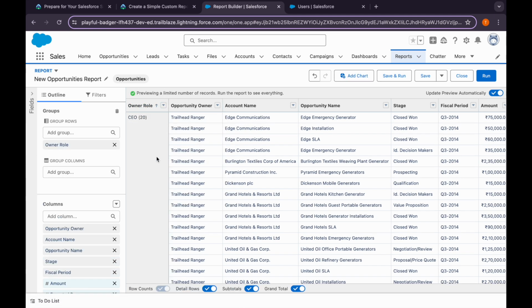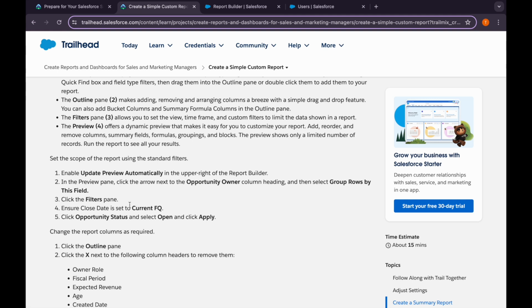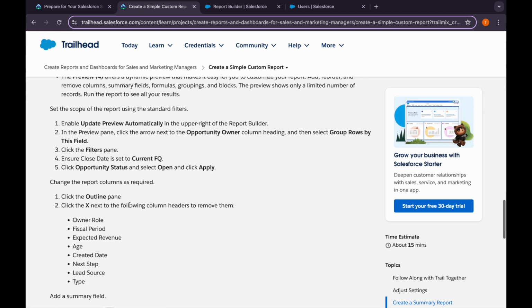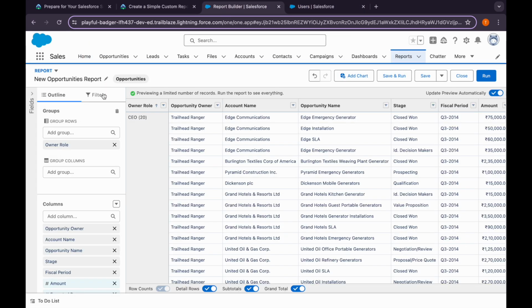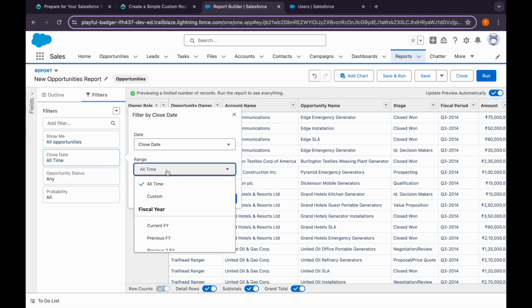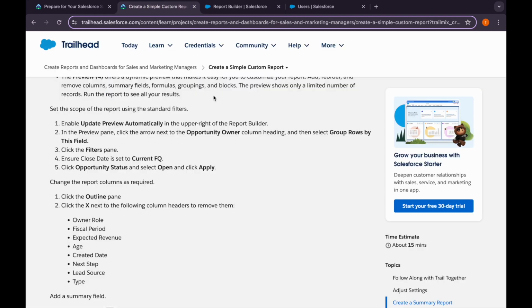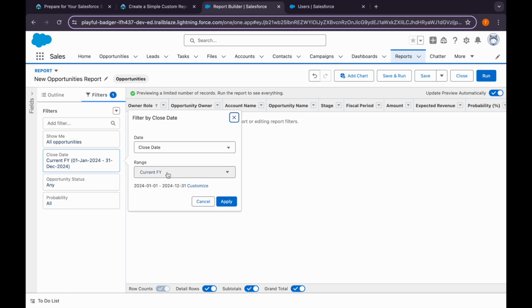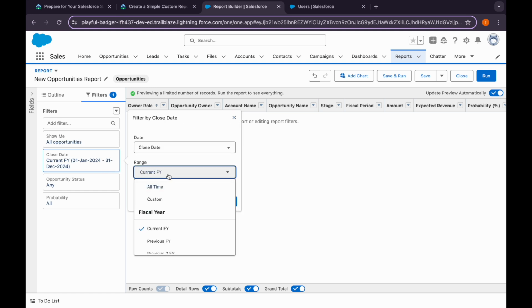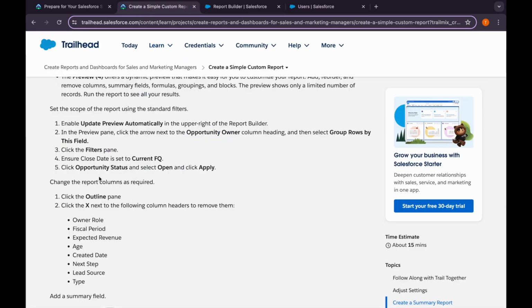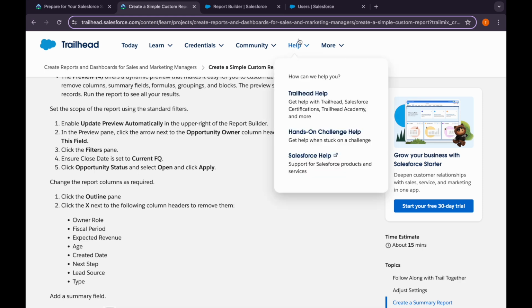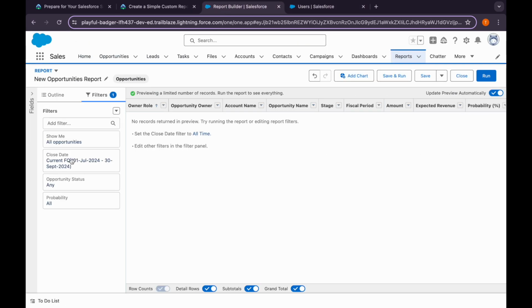Group rows by this field. And we need to click the filters pane and ensure close date is set to current fiscal year. So current financial quarter, sorry. Opportunity status and select open and click apply. Sorry. Just open, then apply.